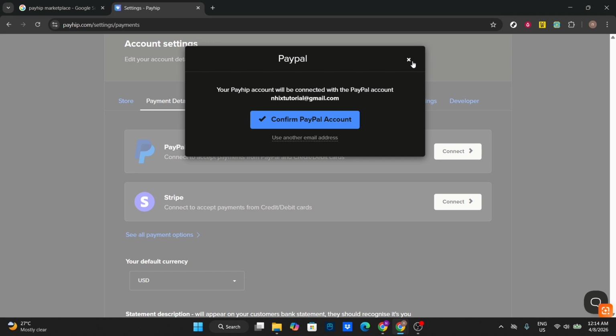And if you ever need to change the connected email, come back to the same payment details area to update it. That's it. Your Payhip account is now connected to PayPal, and you're ready to accept payments smoothly.